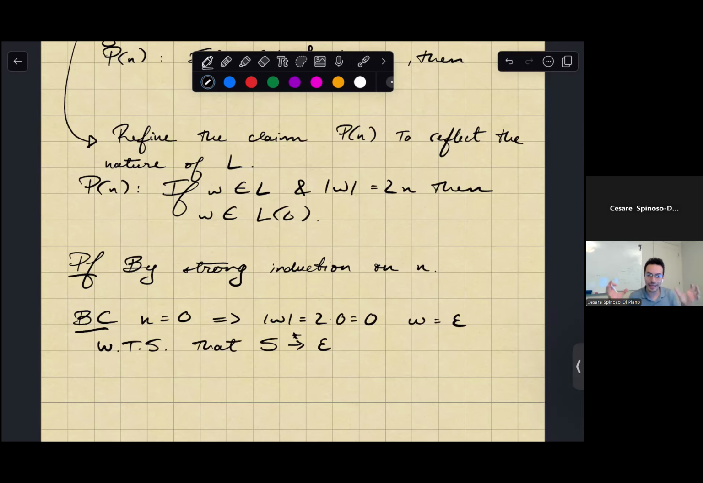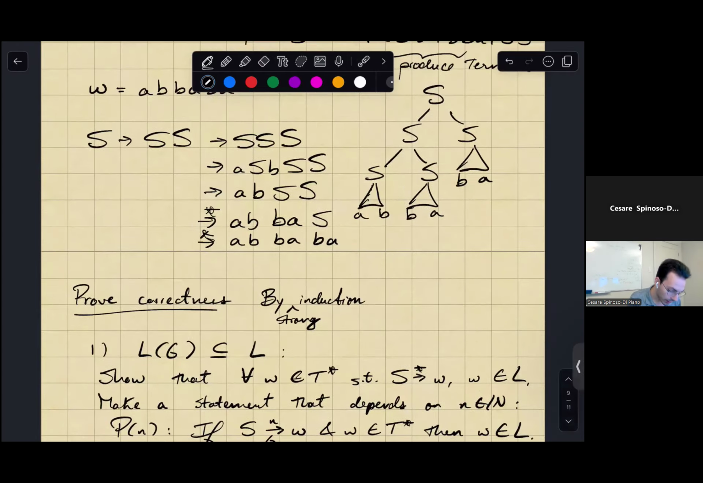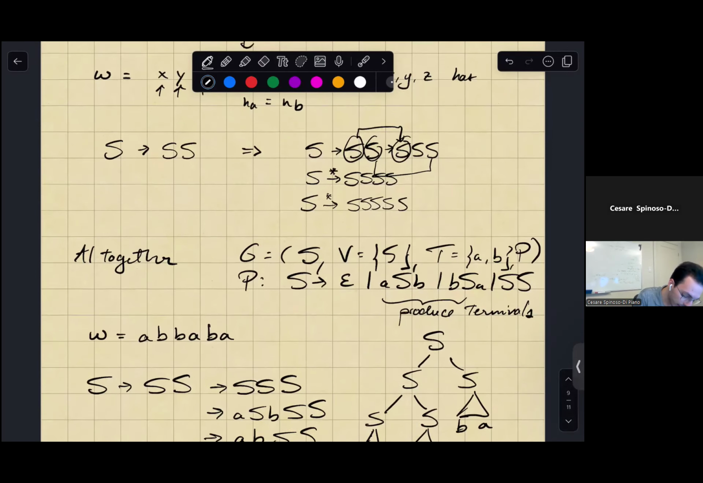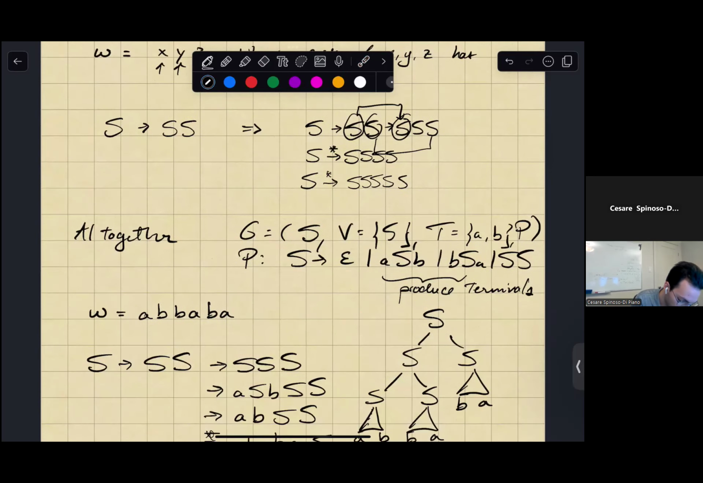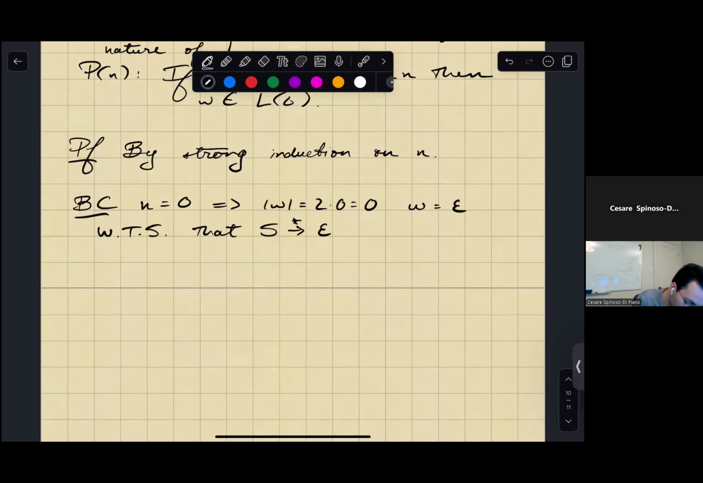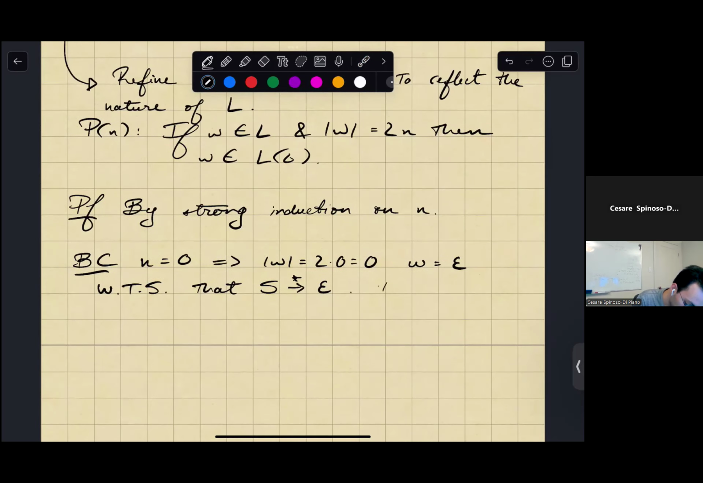This is true because, remember the rules of my grammar? In the rules of my grammar, I have as the base case that S gives me the empty string. So I definitely can do that. This is true since S can directly generate the empty string. Okay, so that's good. Now let's test the n equals 1 case.